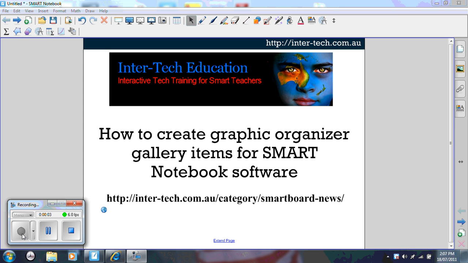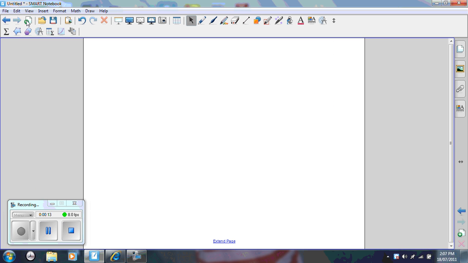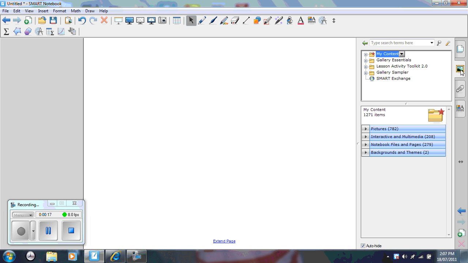In this tutorial, I'm going to show you how to create graphic organizer gallery items for SMART Notebook software. First of all, I'm going to select a new page and go to my gallery. Under My Gallery, you have a range of folders. The one I'm going to look at is called My Content. My Content enables you to create or insert images that you use regularly during your teaching.